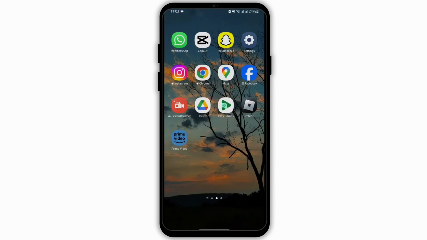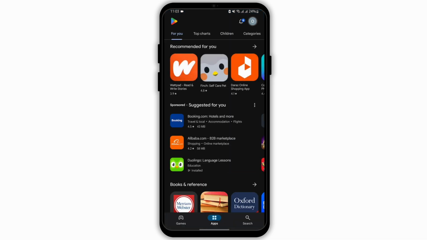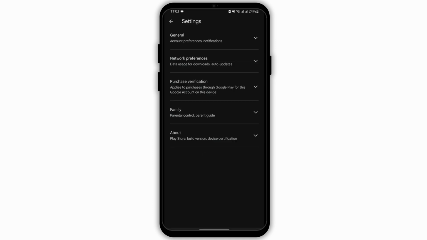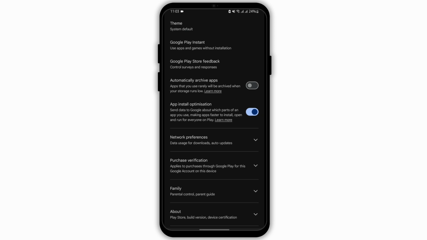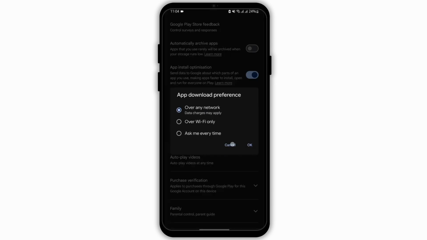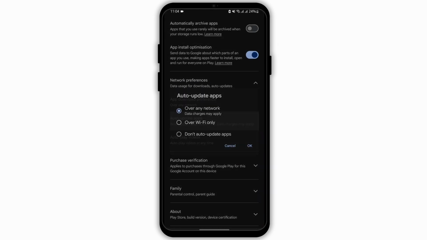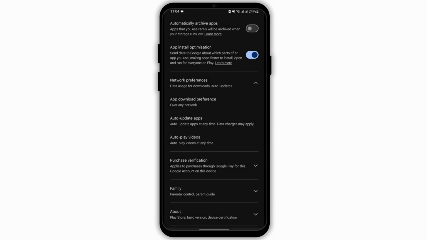Now, as you have done that, if it's still not working for you, then let's head over to your Play Store. Tap onto your initial on your top right, then tap on Settings. Here, tap on General. Scroll below and expand the option of Network Preferences. Tap on App Download Preferences and make sure you toggle on over any network. Then tap on OK. Tap on Auto Update Apps, then tap on over any network. Do the same for autoplay videos.